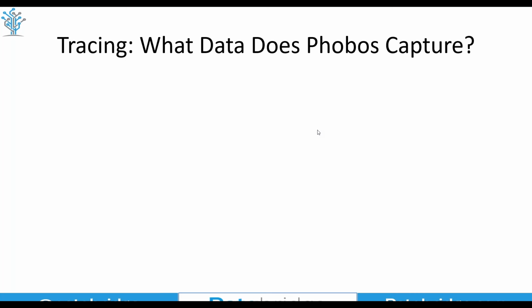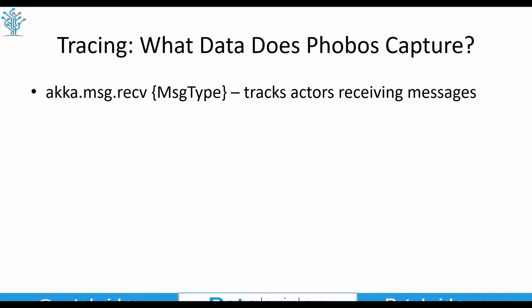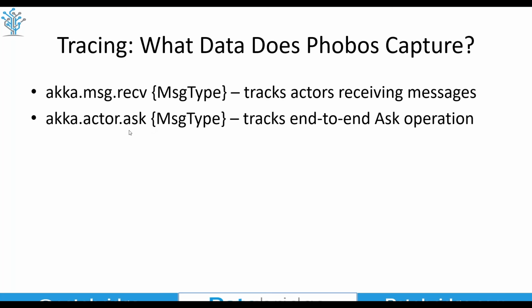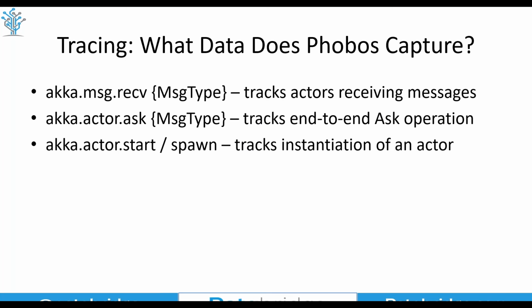Probably the more interesting thing that Phobos does than metrics, though, is tracing and logging. So what data does Phobos capture as part of its tracing? Well, probably the most important thing we want to keep track of are the messages that we're sending and receiving. Akka.message.receive is the name of the operation, and we pass in the message type here. This is how we keep track of messages that we're receiving inside Phobos. We also keep track of whenever there's an ask operation; we'll trace that using the response type that we expect. So this tracks the end-to-end ask operation. This will tell you how long it took, whether it completed successfully, etc.